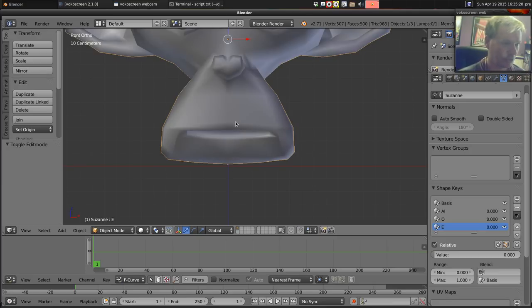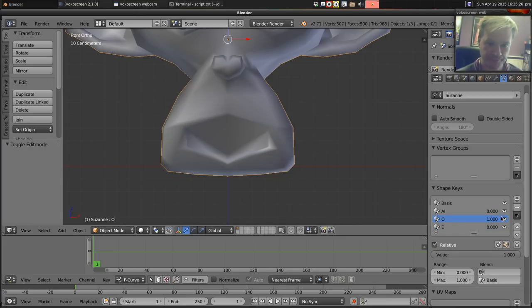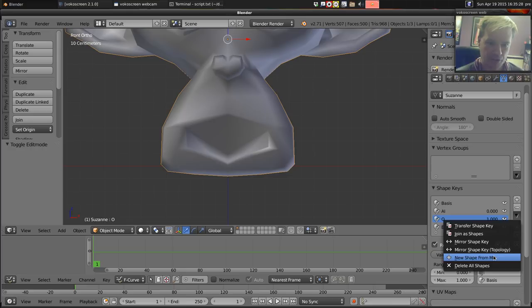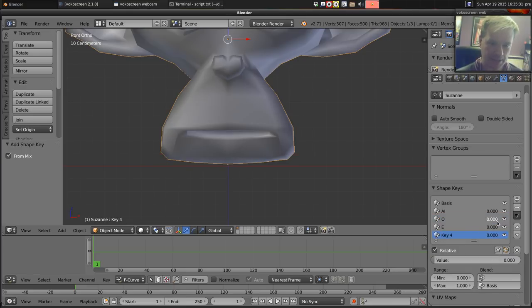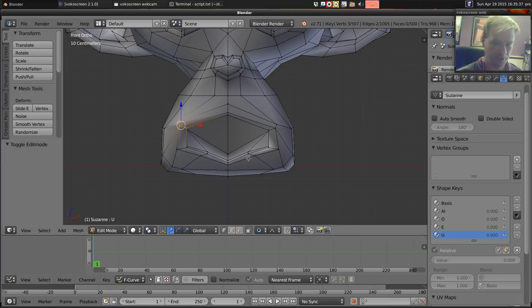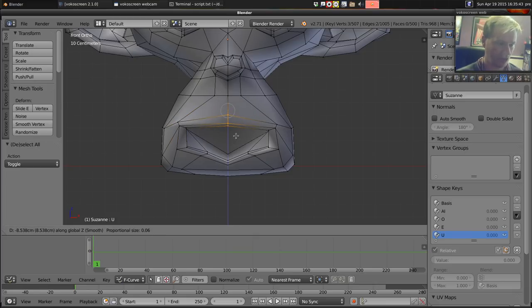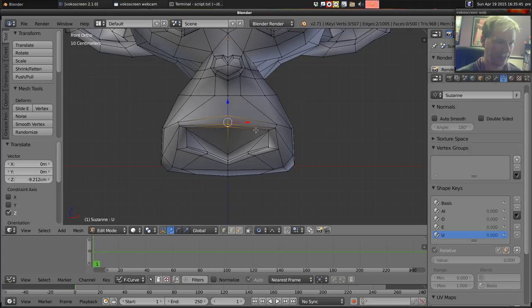The next one is not ooh, but more of an oh sound. So we'll create that based on that one, since that's what it's most similar to. New key from that mix. And this one is the key for U. The shape of a U is, as we say, very similar to the O, but with this perhaps down a little bit more, and we'll leave it at that.